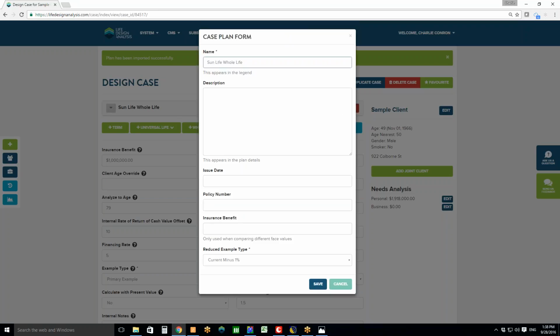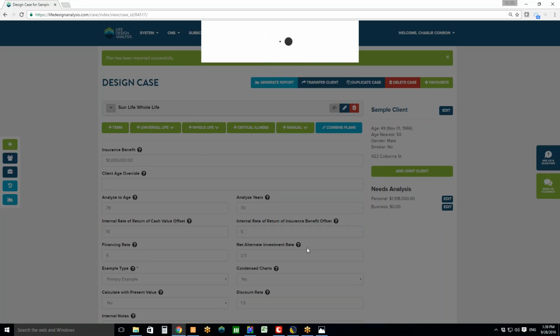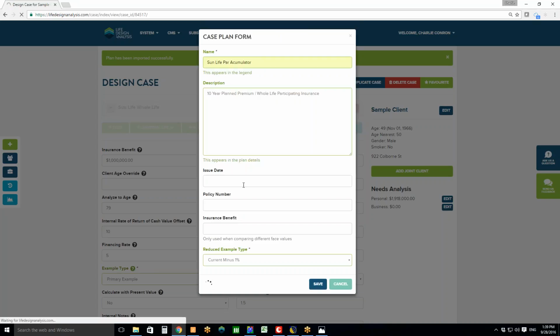So again, we can edit this plan, and we can say this is Sun Life Par Accumulator. And again, I might give a description. I might say this is a 10-year planned premium, and then I might say Whole Life insurance. So you can add any sort of description to this. And again, I really like this for adding certain things like, I call it breadcrumbing, so adding a detail that your client might be interested in. So again, I'm just going to add a whole life product to this.